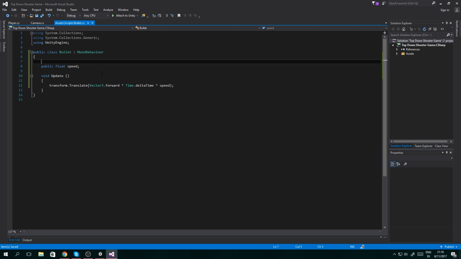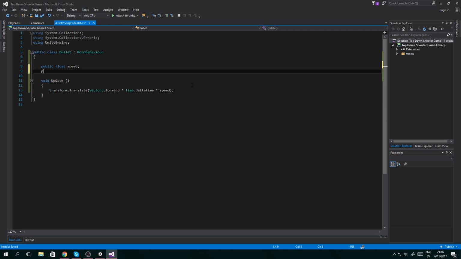So let's see. I also want to make it destroy itself after a while of flying off. So what I want to say is public float max distance, there we go. And I want to say this, or max distance plus equal 1 times time dot delta time. So this is going to increase max distance by 1 every second.